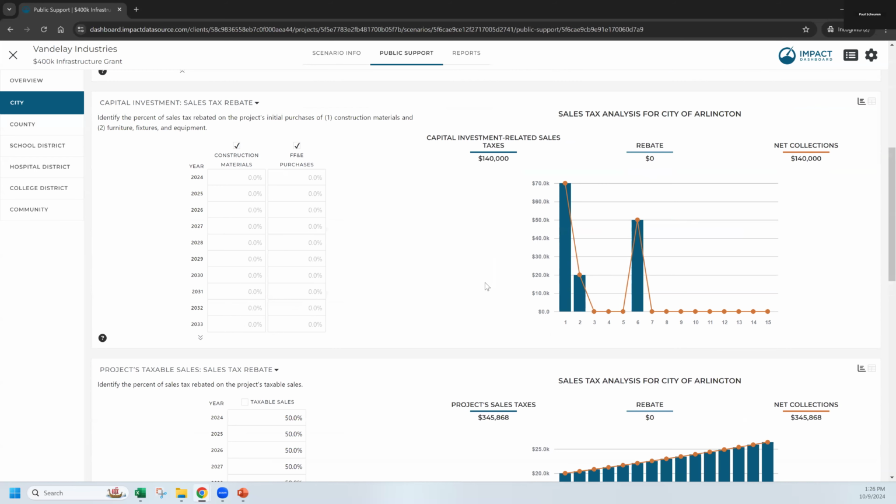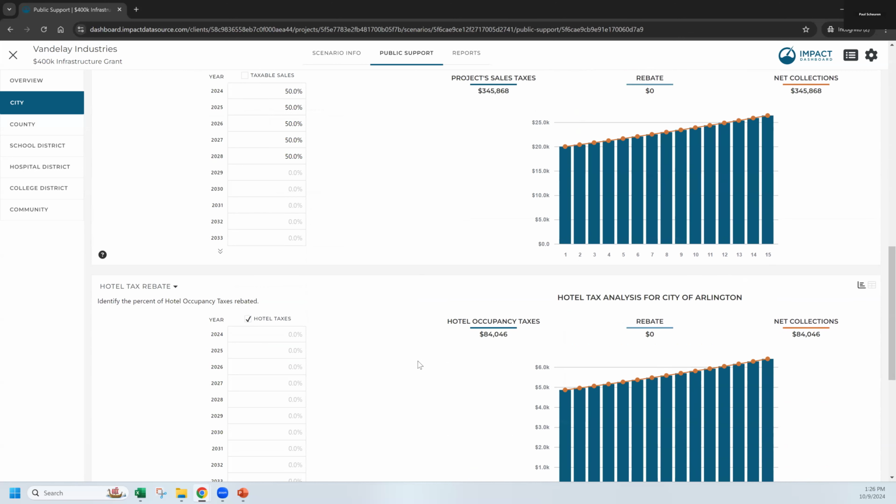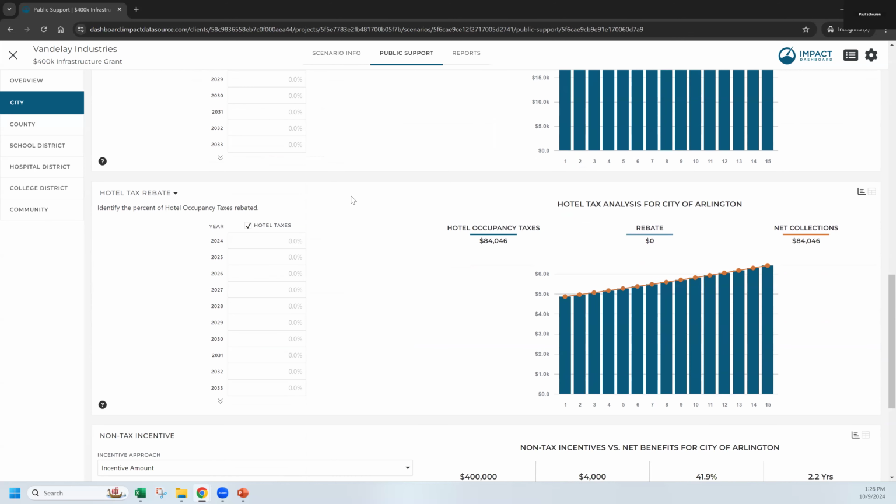We can go down here and we can see there's other types of tax incentives we could model around initial purchases of materials or FF&E, around the company's ongoing taxable sales. We might rebate some of that. If it's an option for you, you could rebate hotel taxes as well.